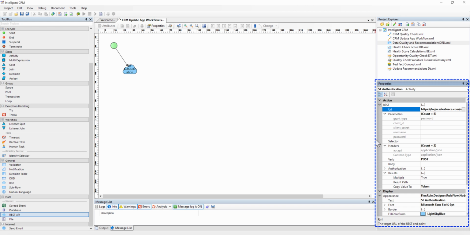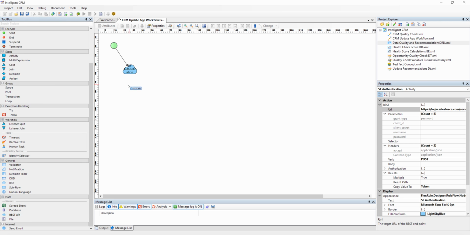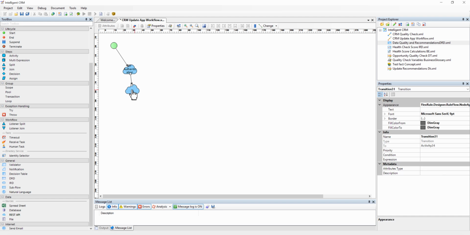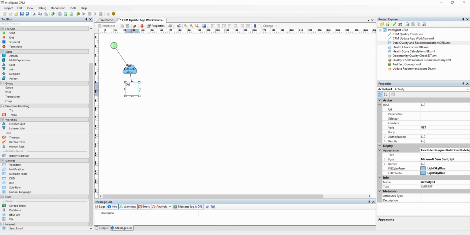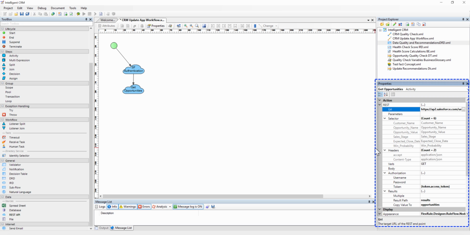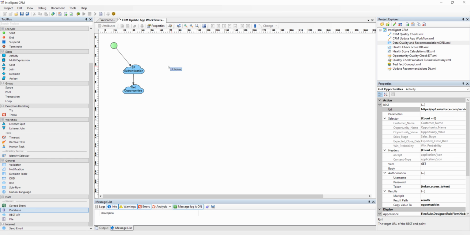Over here on the right, we now have to configure that to be able to gain access and pull back the required information. Once we have that, we put another REST API in. We can now use the token here to log into Salesforce and retrieve all of the open opportunities for this sales rep. Again, we have to go over to the properties and we fill in all the properties to retrieve back the information around open opportunities.